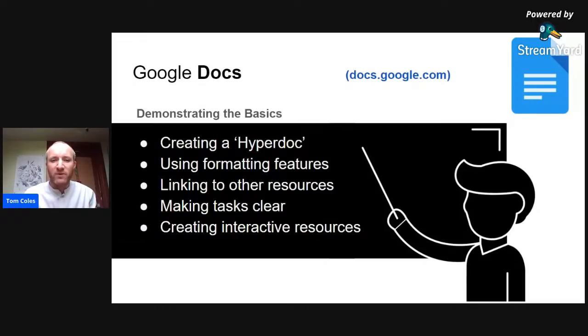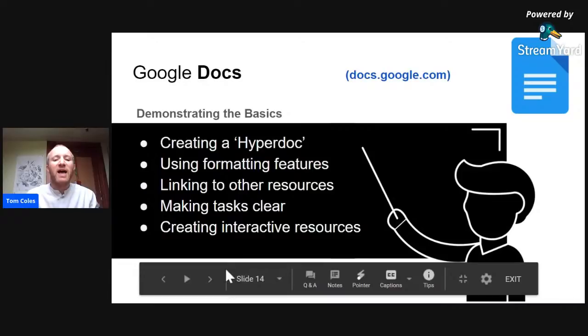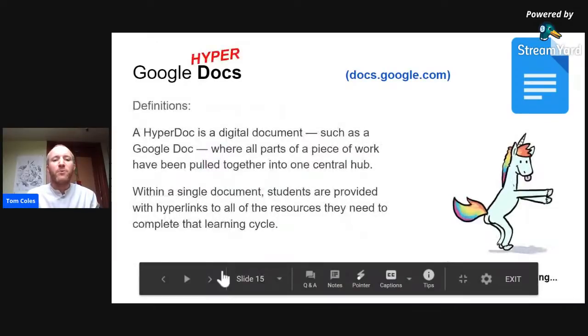Docs is more like text-based. Slides is more sort of image and small snippets of text-based. I'm going to be looking about how to make tasks clear and how to create an interactive resource. So what is a hyperdoc?